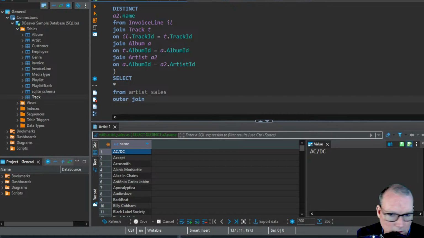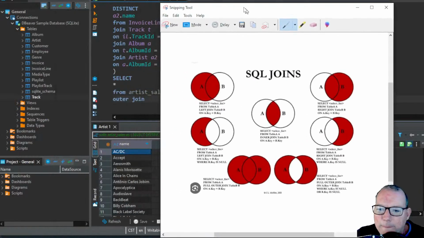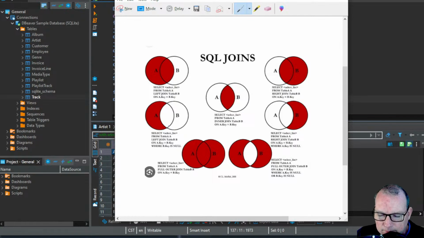SQL. Sometimes, because I've started to do the Venn diagram, join types. The Venn diagram. I love it. Yeah. Here we go. Let's bring this over here. Let's get this bad boy. Boom, boom, boom. All right.